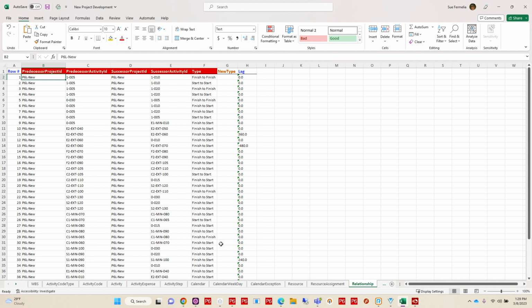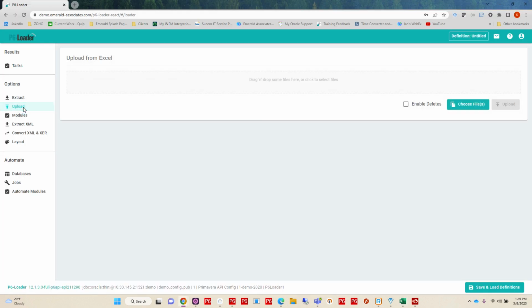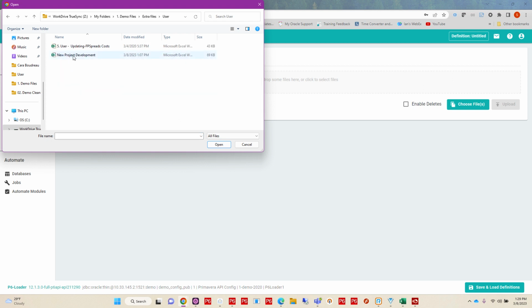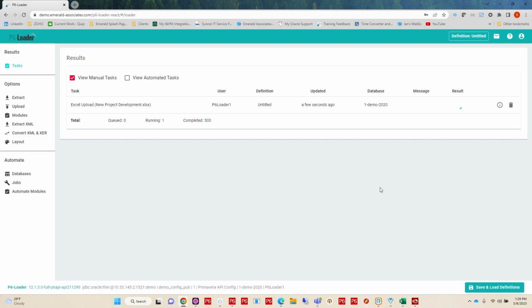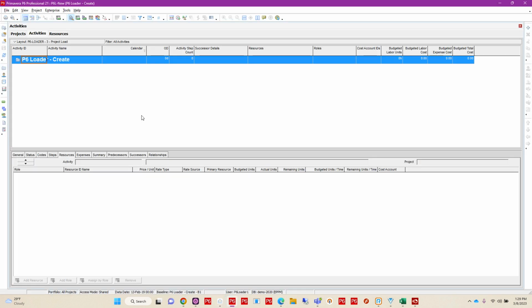So once you have that all set up and ready to go, you simply go to the upload area of P6-Loader. You browse to the file that you would like to use, select it, and P6-Loader will upload it. It'll go out, create that data, and then tell you when it has completed successfully. Once it's completed successfully, we can go into P6 and we can refresh our data.